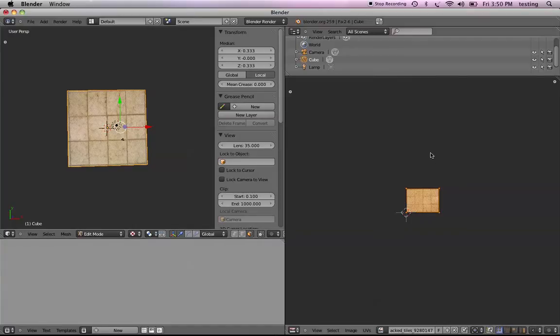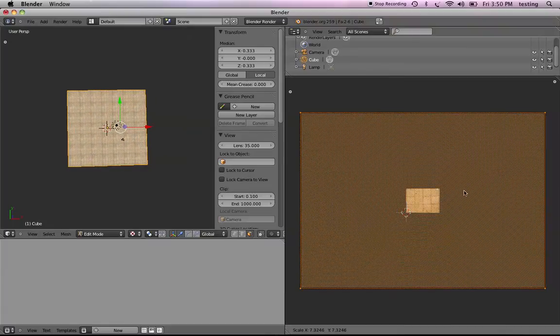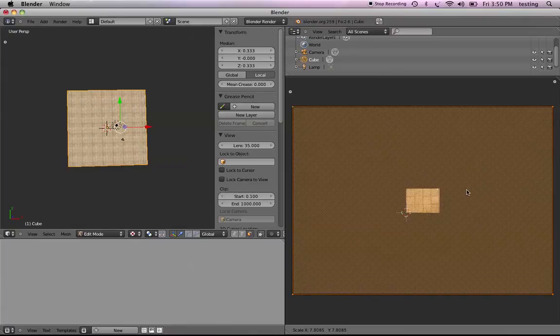And now let's hit S for scale. So A to deselect everything, A to reselect it. So everything is selected, all the vertices. We hit S for scale, and then as we move the mouse out, we get more and more of those tiles.